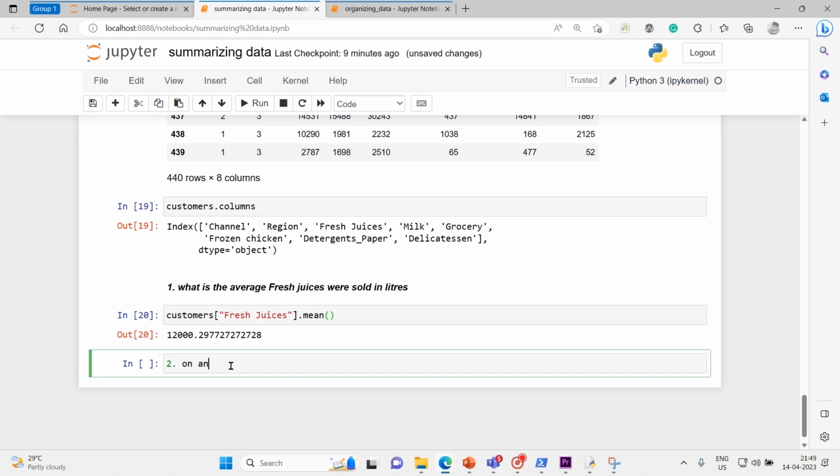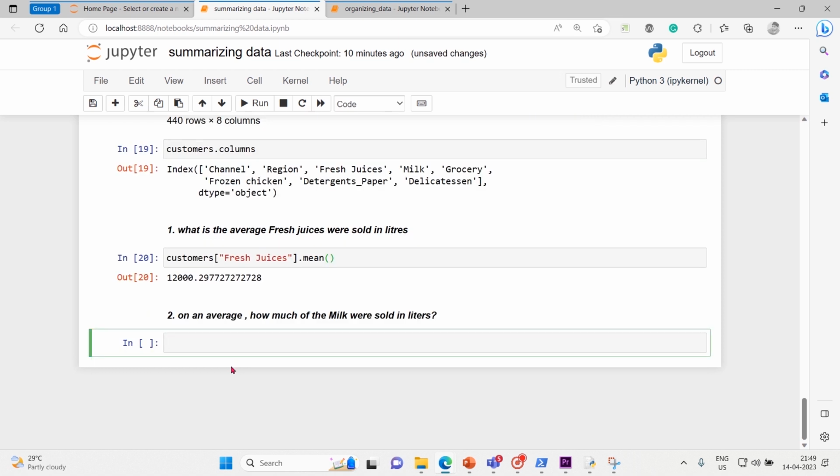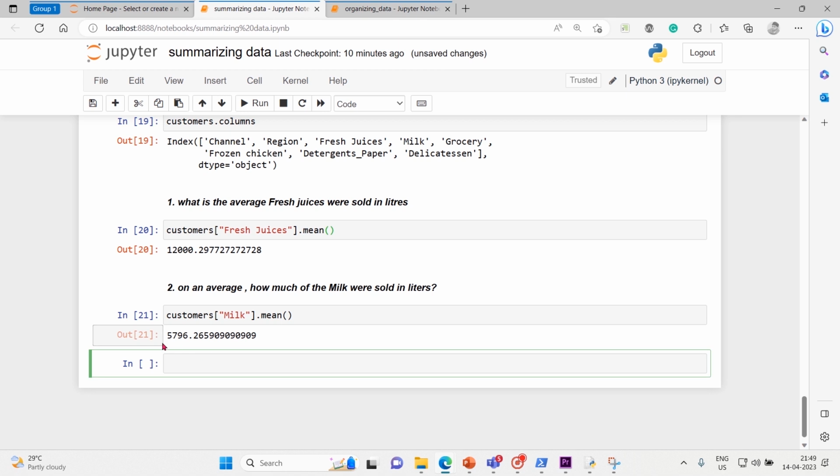And second, on an average, how much of the milk was sold in liters? Again, customers, milk and mean. It's 5,796.265.